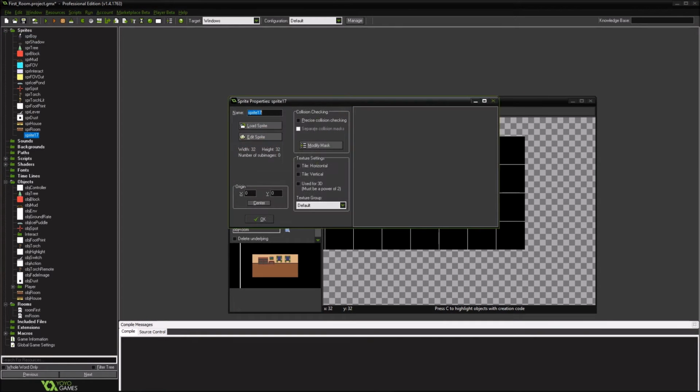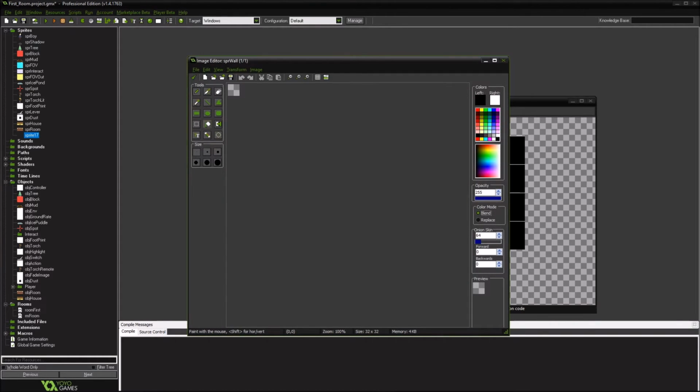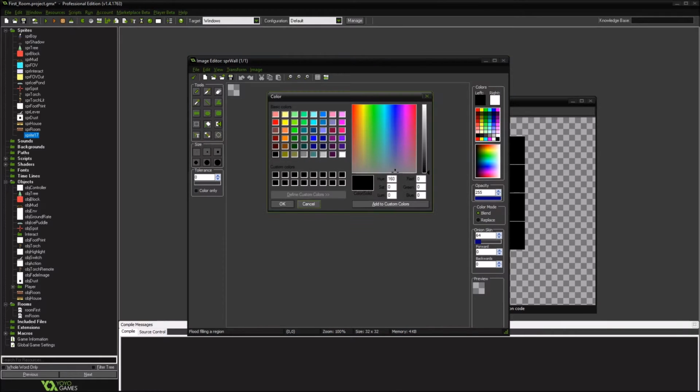We're going to create another sprite, which is going to be a wall. We'll just leave it at that because it's just going to be black, and we'll stretch it depending on what we want. So fill it with black.